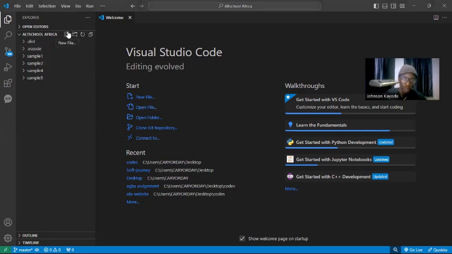or you could come here and create new file. But when you create a new file, it's going to save in the Altschool Africa folder. What if, for instance, you want to create a new file within the sample 1 folder? You just come to sample 1, click on sample 1, then click on new file. What this does is create a new file within sample 1.